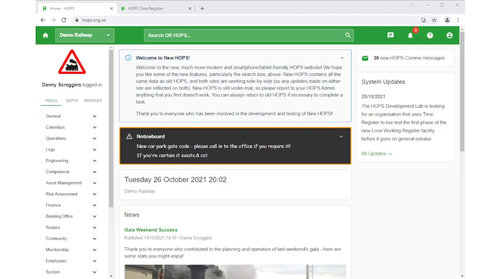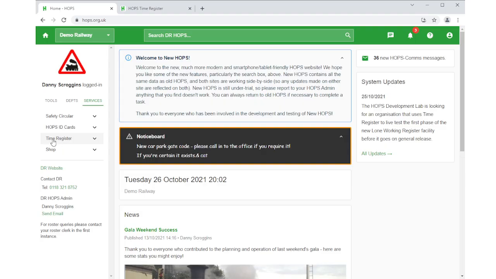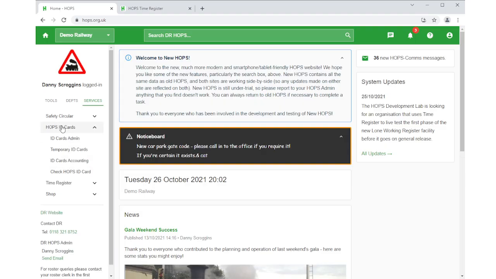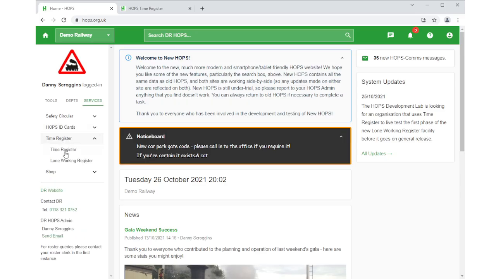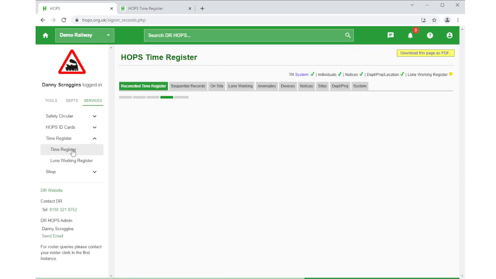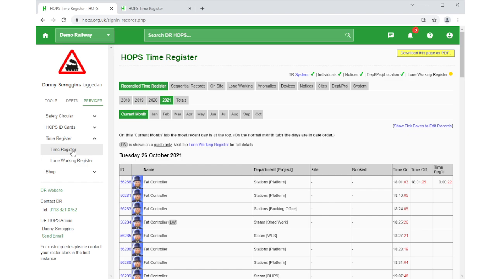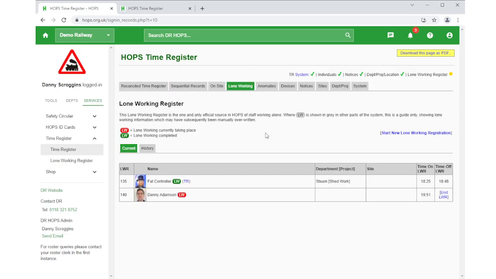So we will go to the services menu here on the right hand side of the menu system. You'll notice that Time Register is now its own menu option. It's not squirreled away at the bottom of the HOPS ID cards menu anymore. There's two options in the Time Register menu. There's Time Register, which takes you to the same page that it always has done, and there's a new option, Loan Working Register, which actually takes you to the same page but goes straight to this new Loan Working tab in Time Register. I've already allocated myself permission 453, incidentally, to a group that I belong to, so that's why I can already see this stuff.